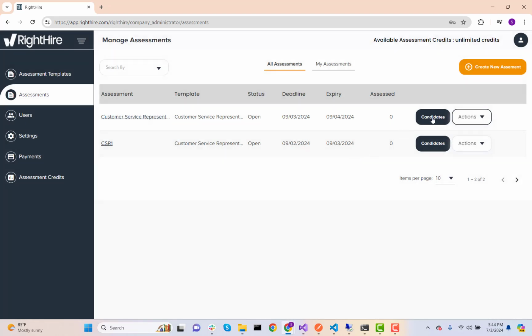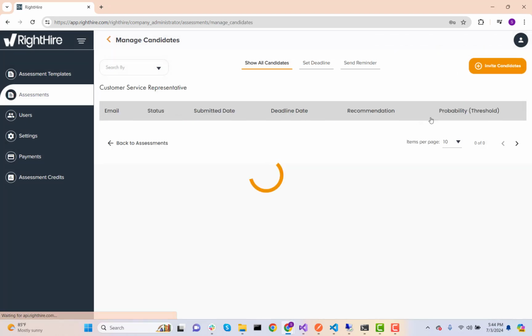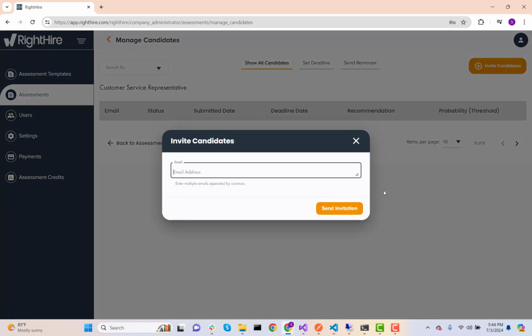Alternatively, you can press the Manage Candidates button. Once you click on Manage Candidates, it will bring you to a new page. Once you are on this page, press the Invite Candidates button on the top right. Enter the email addresses of your applicants one by one, separated by a comma. Once you have completed entering the email addresses of your applicants, send the invitation.